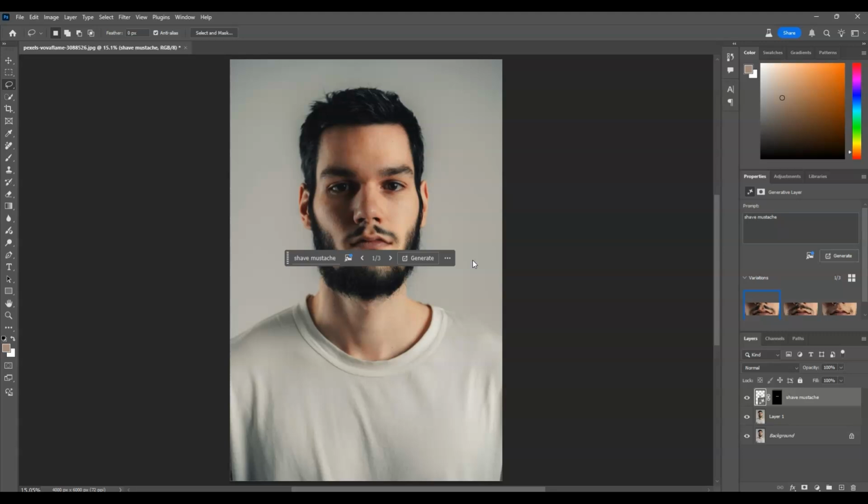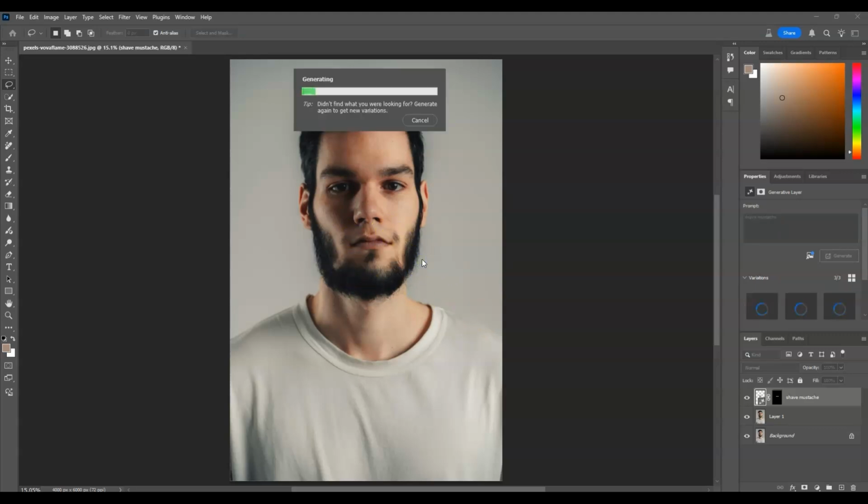Once done generating, so here's our first variation. Okay, as you have noticed here, there's still mustache on it. Now let's go to the other variations. Just go to the properties panel and you're gonna find the different variations. So here's the second one. There's still mustache on it. And here's the third one. Okay, so the third one seems nice, but there's still some hair that remains. Okay, now if that's the case, you can still generate that. So click on generate to give us more variations.